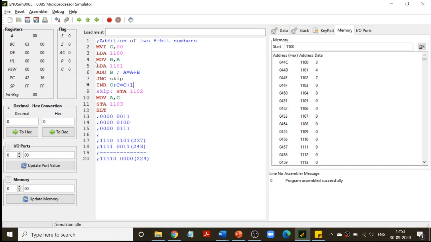I have used a comment statement here. The semicolon means comment. I am just giving you an explanation of what INR C means. INR C will just add 1 to your register C. Now your C register has become 1, which means there is a carry. There are only two possibilities.